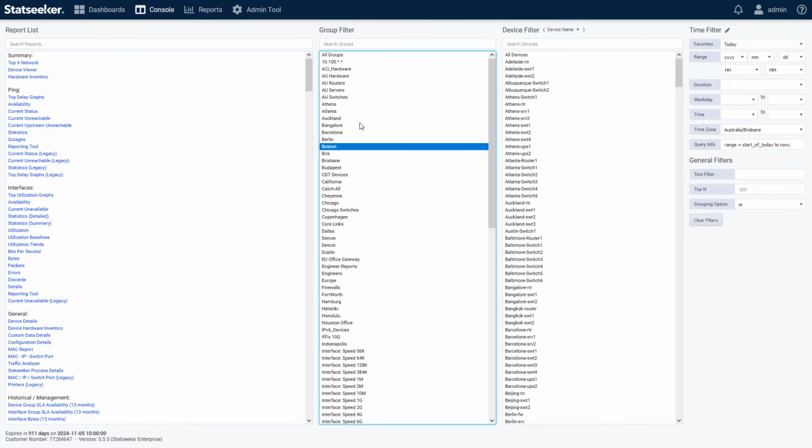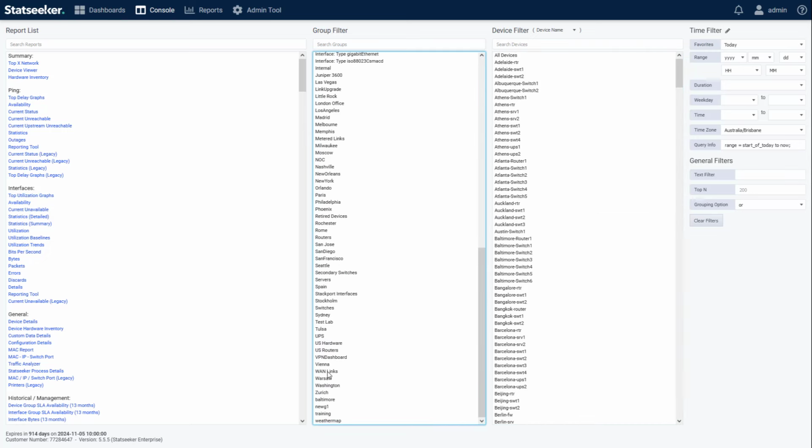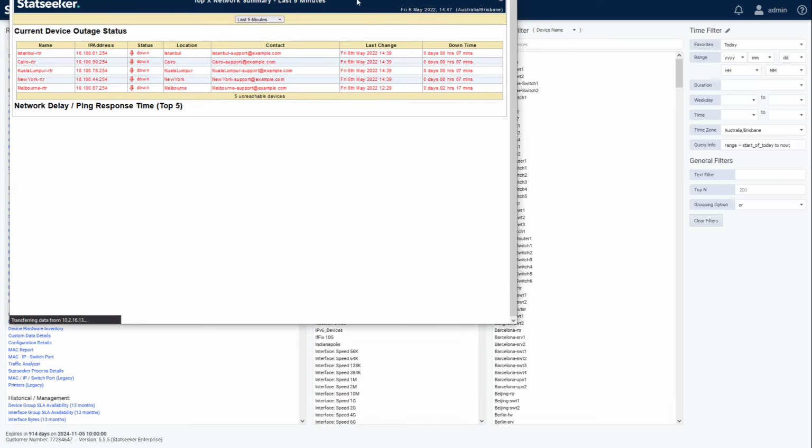For a quick network-wide overview, I can select all groups and then view the TopX summary report. I can use my device or group selection to narrow that focus down to any area of the network I want: a device, a remote office, my WAN links, maybe this subnet. I'll look at my entire network.